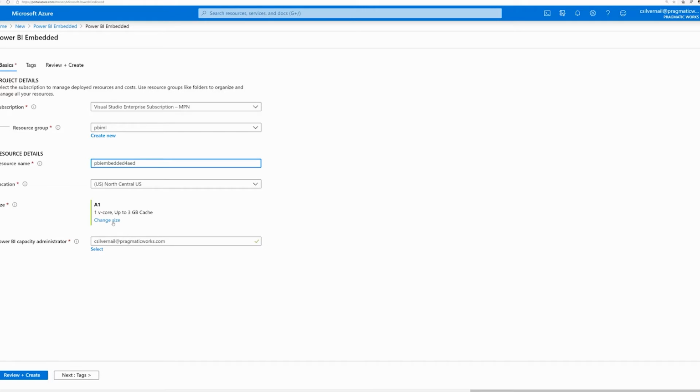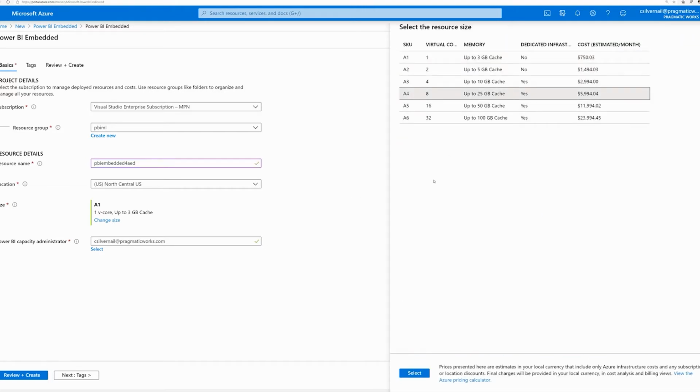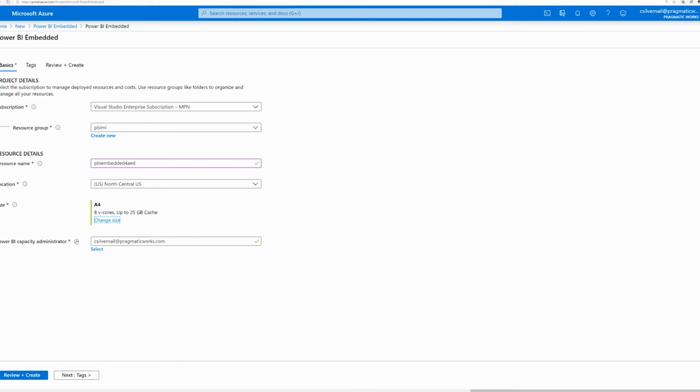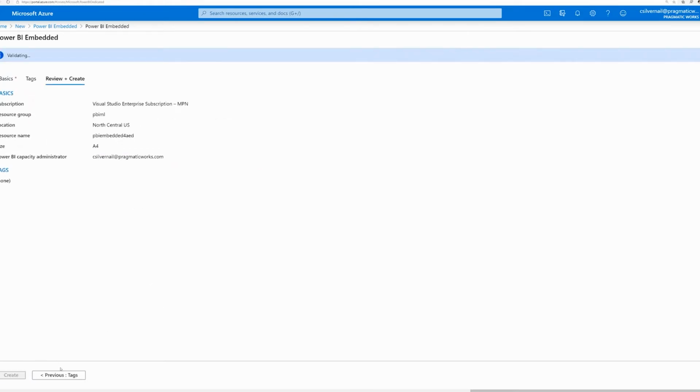And we need to change this size. An A1 isn't going to cut it. You need to upgrade to an A4. You'll notice this cost is around $6,000 a month. We're not going to run this all month. We're just going to run it for a few minutes at a time whenever we need the machine learning functionality. That breaks down to about $8 an hour. The Power BI Capacity Administrator, I'm going to leave this to myself, and I'm going to review and create.